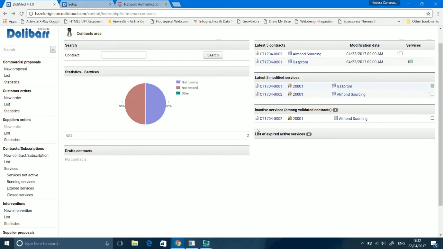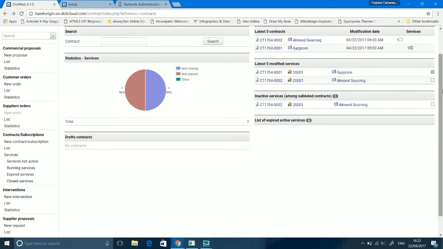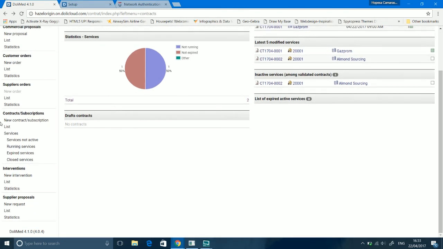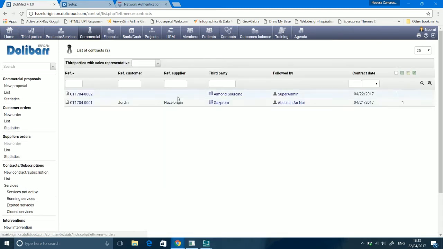And also this is how the service is modified. These two are actually modified one time, so it's counted as one time. We don't have currently expired active services, but we do have one inactive one, and it's Almond Sourcing. If this one is inactive, then it's going to be put in not running, not expired, and Gazprom is in the not running one. This is the list of the contracts, the detail of the software contract that I've shown before.